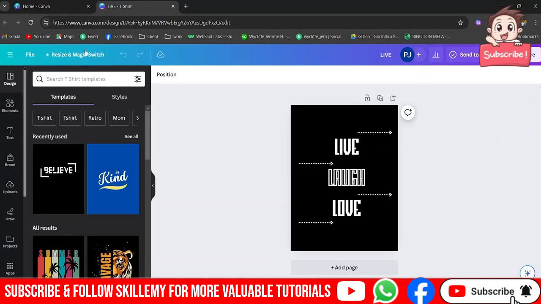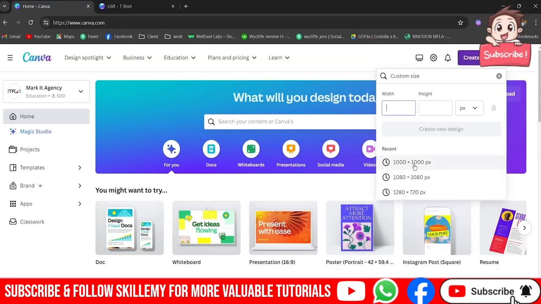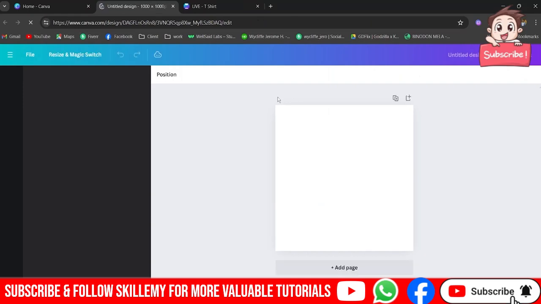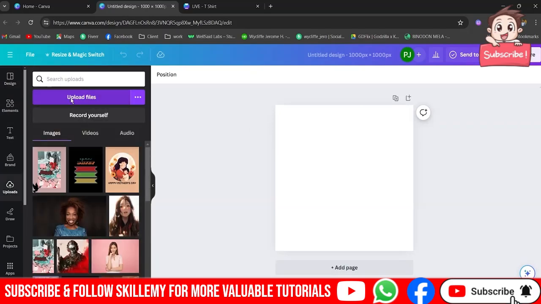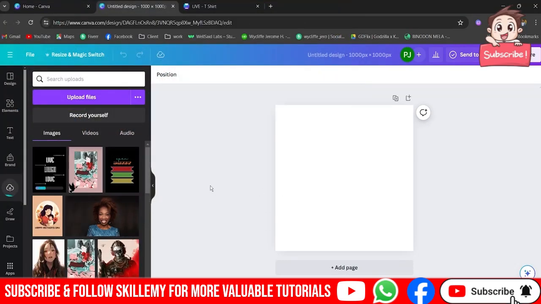After that, let's go over here to home, and we'll be selecting a custom size. For this one, we'll be taking 1000 by 1000, and it will just open another tab where you can do your particular mockup. So let's go and upload our particular image. Let's click over upload. Upload this one. It will take some time to upload.